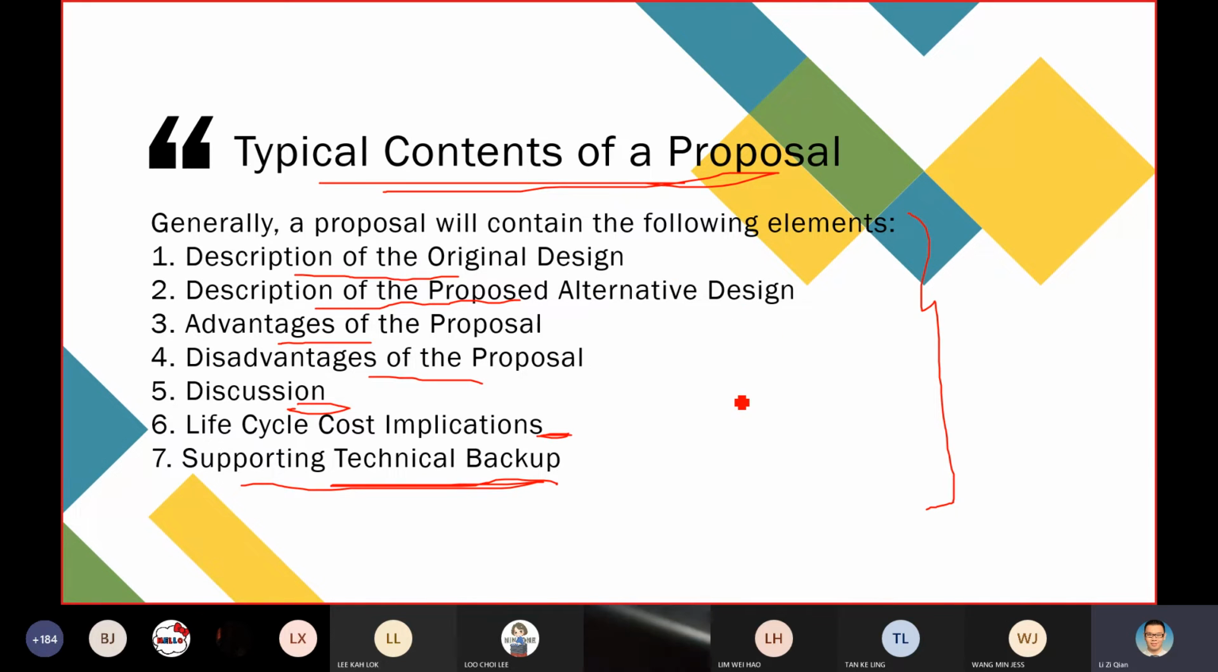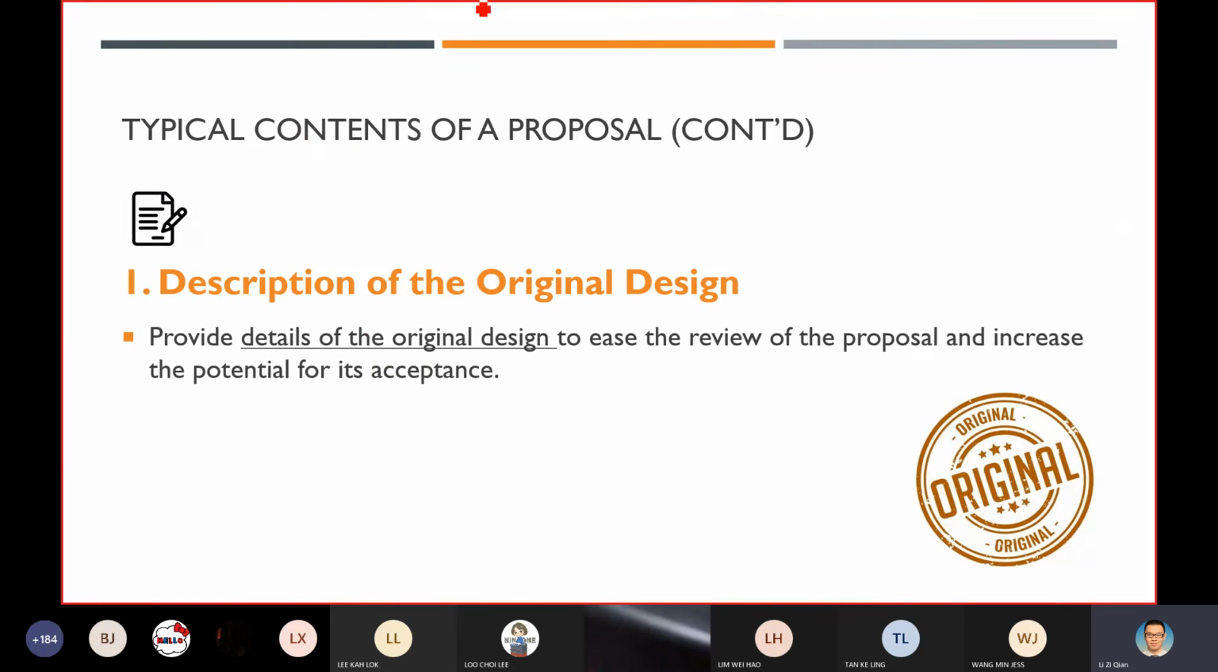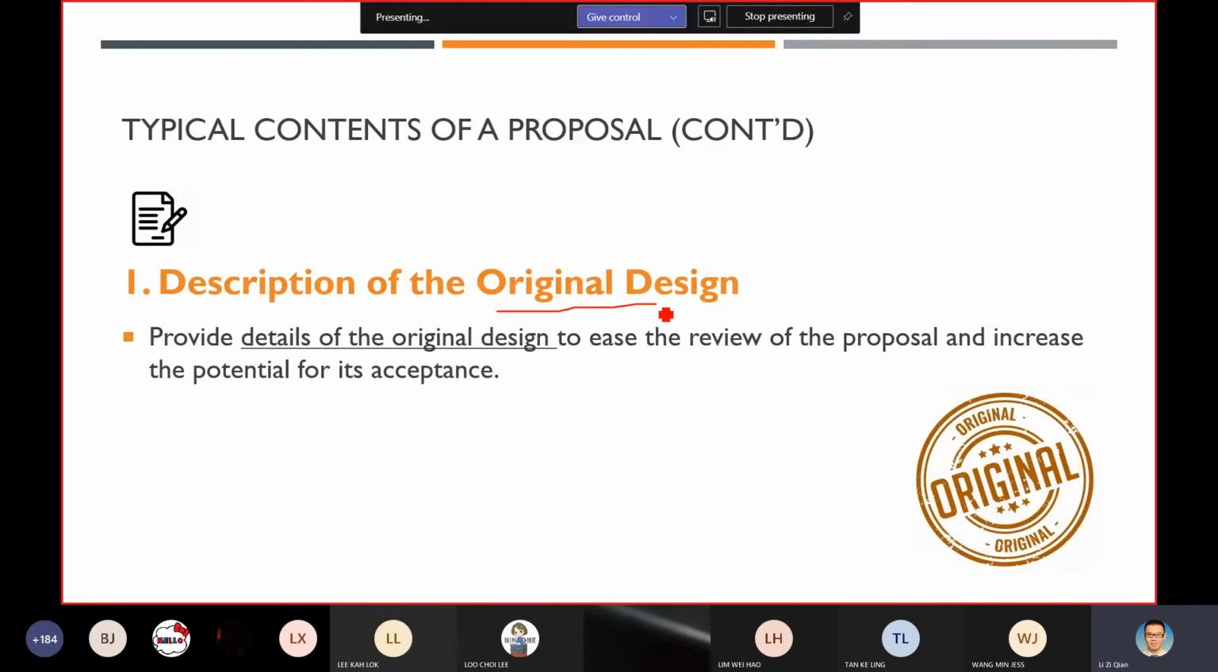Okay, let's see one by one. Firstly, you need a description of the original design. In the proposal, you are trying to tell people what the original design is first, to help the review of the proposal and increase the potential for its acceptance. Meaning to say that right now you need to tell people what your original design is first, and then what the issue is. You let people know first, because your problem has been identified. Perhaps you just let people know, okay, initially it is this design. You provide as much detail as you can, so that when people see your proposal, they know about it. Especially if you have an external team, or external party, when they read, they know. Okay, so you have your description of your original design.